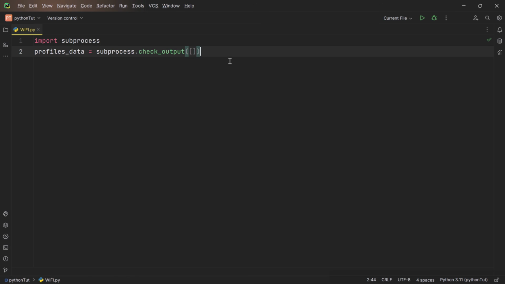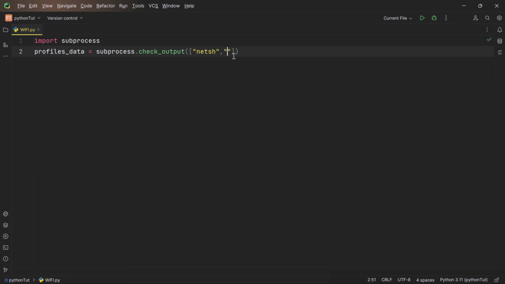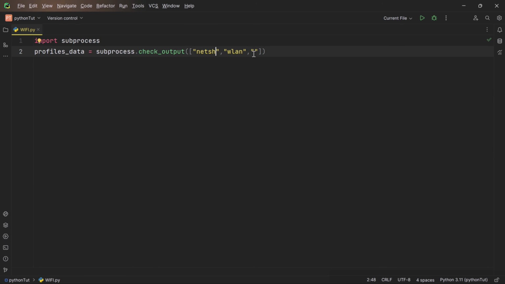We use the netsh command. It stands for Network Shell and is a command line tool in Windows for network configuration, and wlan refers to wireless LAN, which includes Wi-Fi networks, then show, a subcommand for displaying information and profiles. This subcommand specifically requests information about wireless profiles.